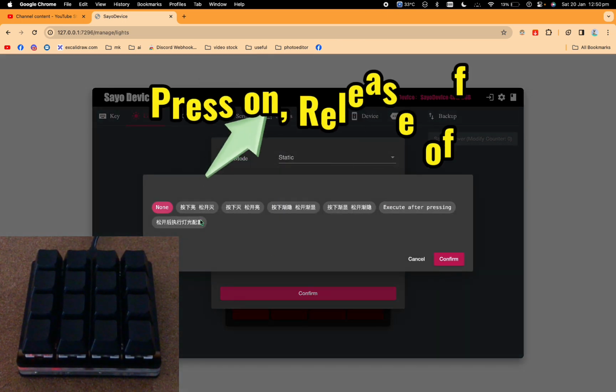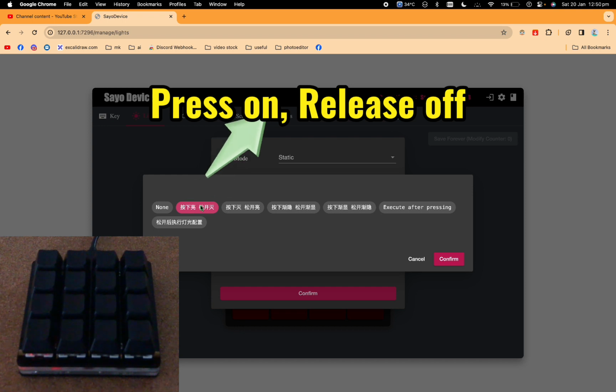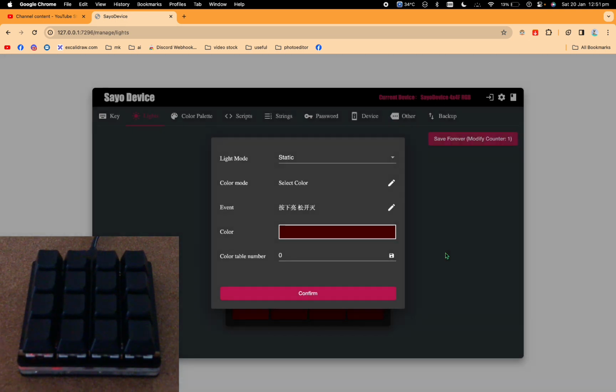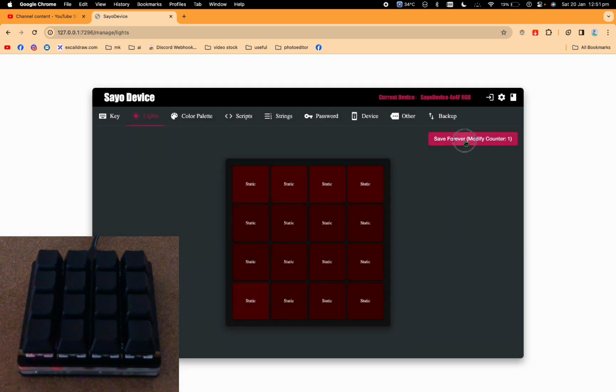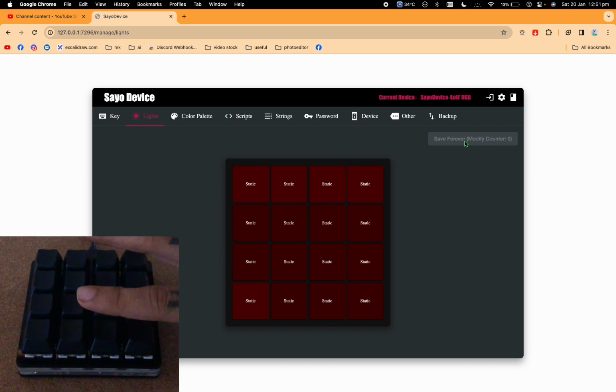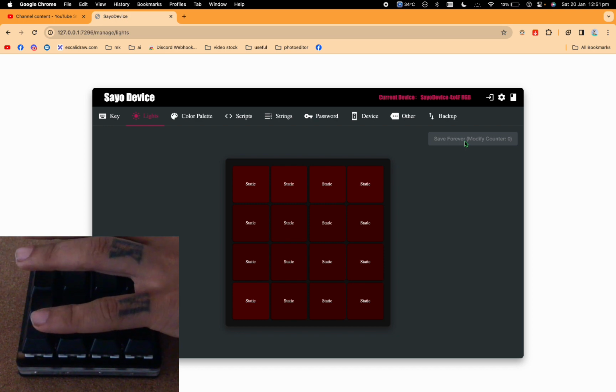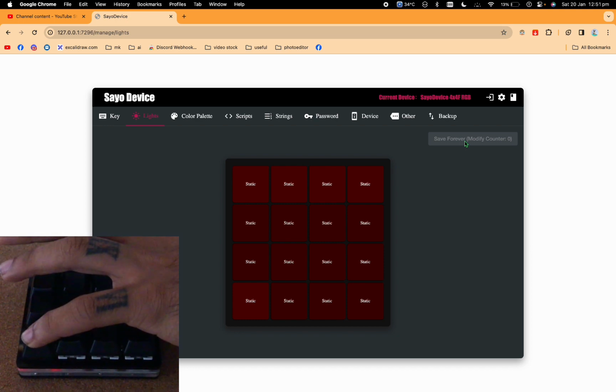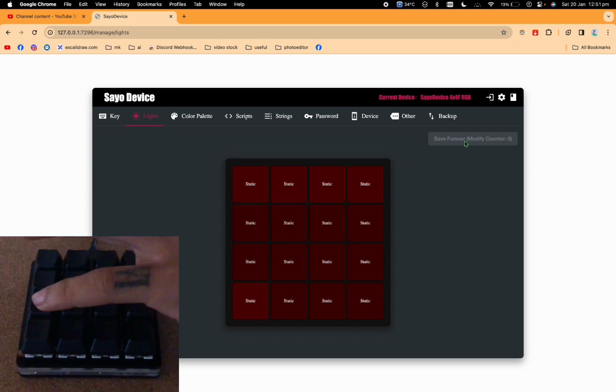We will go on to the second option, which is in Chinese. So this translates into press on, release off, which means when you press, it turns on, and when you release, it turns off. So I'll select that and confirm right here. And when I confirm that to static and confirm and save forever here, you will see the light still on. What happens is it doesn't reset. So in order to reset, you just click the key once and it will reset, and then it will do the function that we programmed it to do. So when we click and press, it turns on. Soon as we release, it turns off.